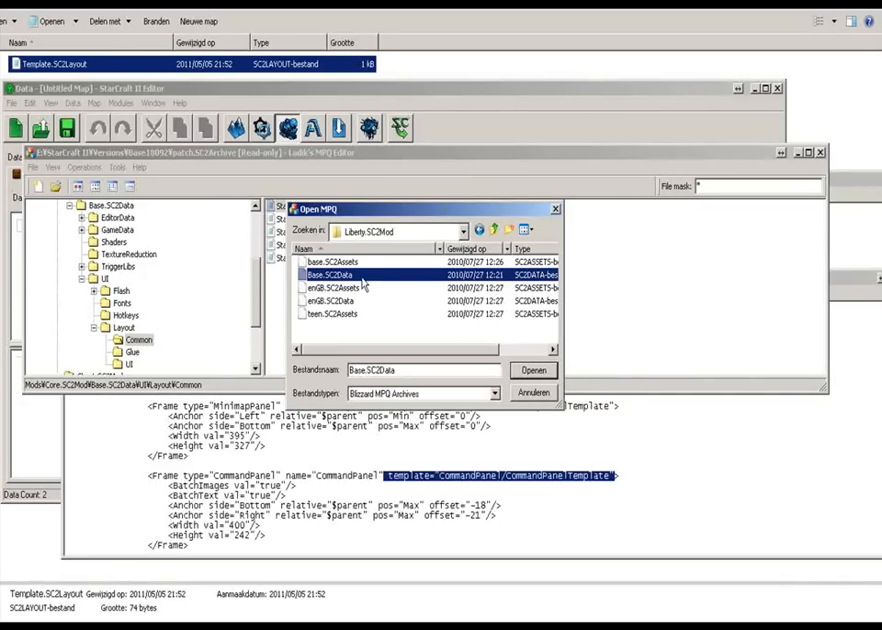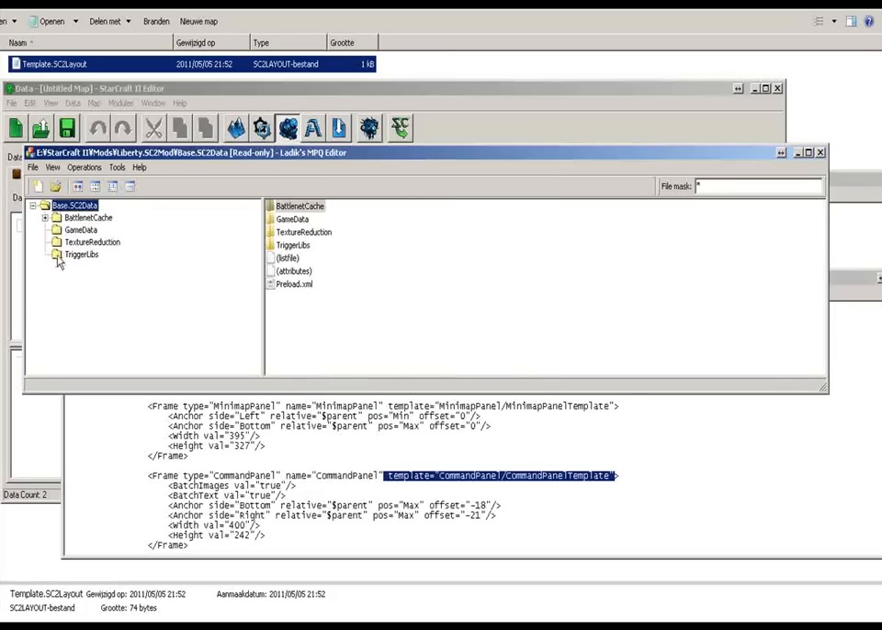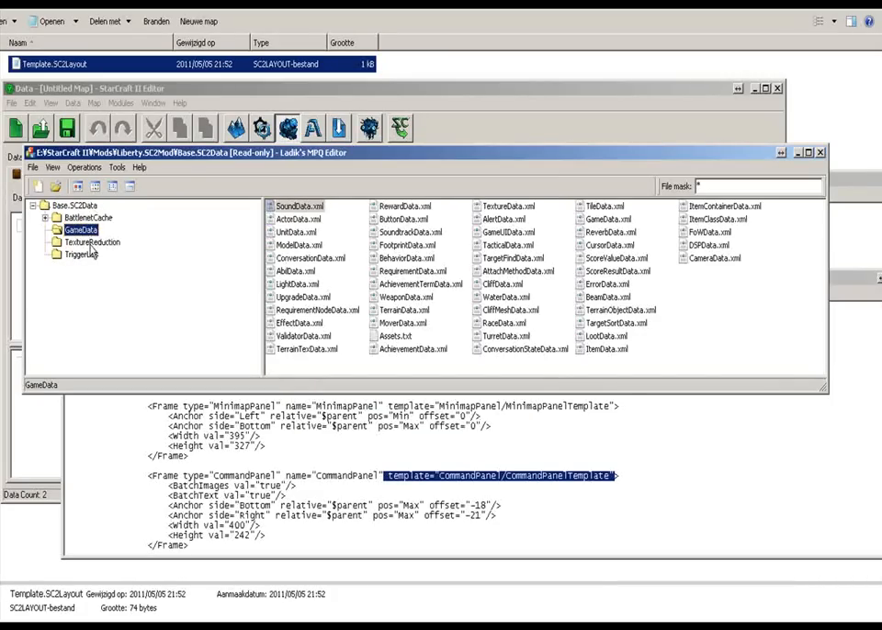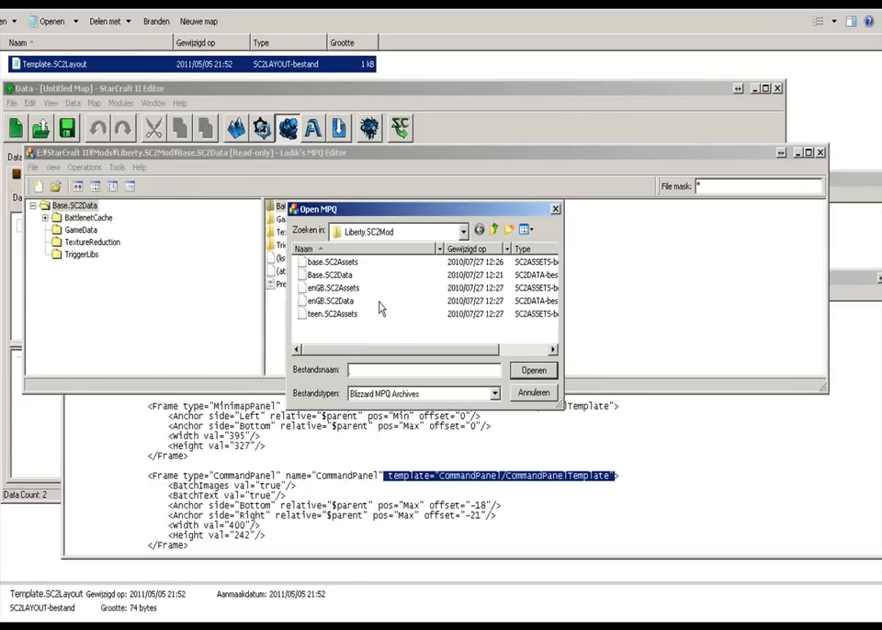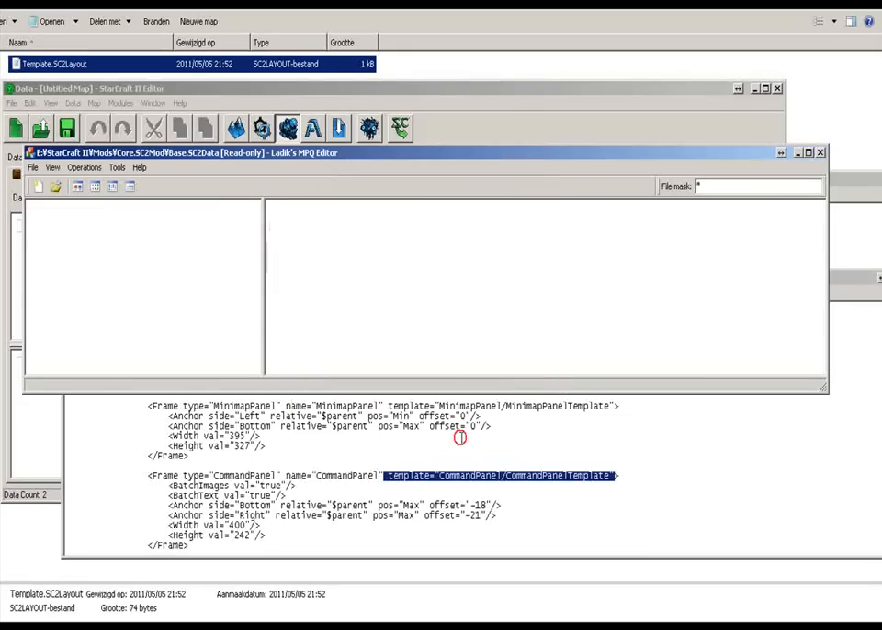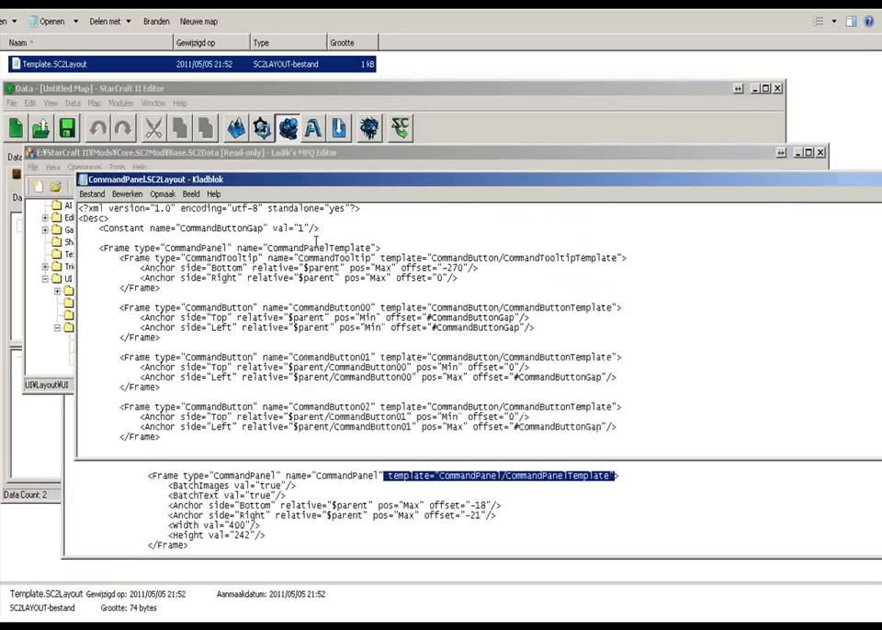base.sc2 data. And again, read-only mode. Okay, let's see, what do we have here? Nothing of interest. Okay, open with options. It wasn't there. Go on up, core, base.sc2 data, read-only mode. Here we go, UI, layout, UI. And we're looking for the command panel. Look, there we are, command panel.s2 layout.